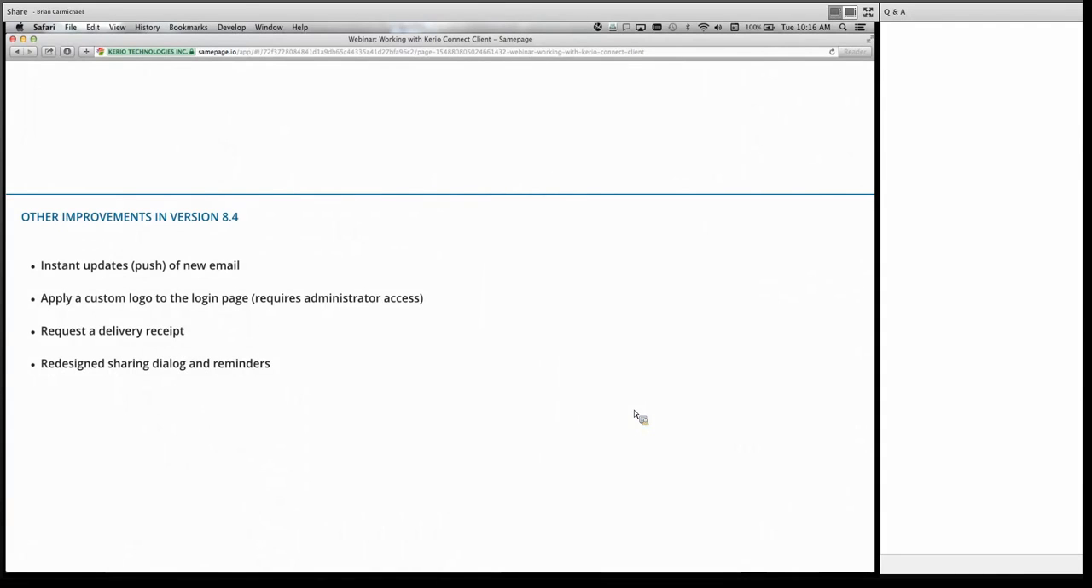If you're the administrator of the mail server, you can now add a custom logo to the login page. As you'll see in the demo, we've used our own, we have a Bind Brewing example company, and you'll see we've added that custom logo to our login page.